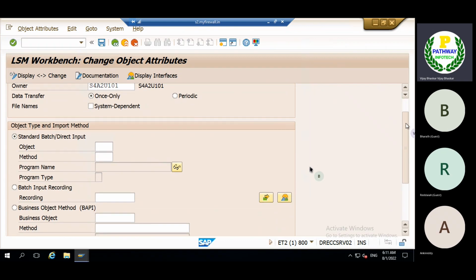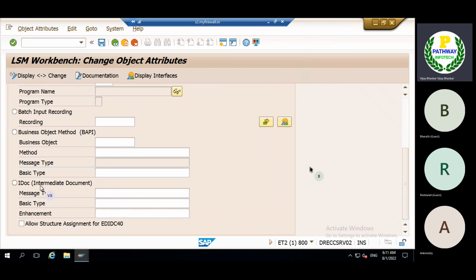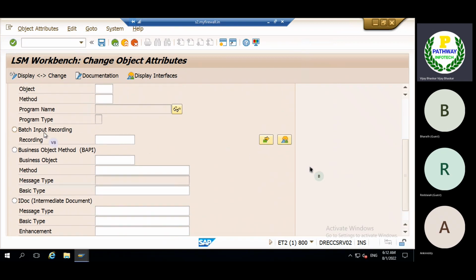The first is the standard batch input; direct input object, don't select this one. There are three methods available: one is the batch input method, another is the recording method, another is BAPI, the business object method. If I go down, one more is there, IDOC. These are the four methods available, but the most popular method we use to bring legacy system data is batch input recording.